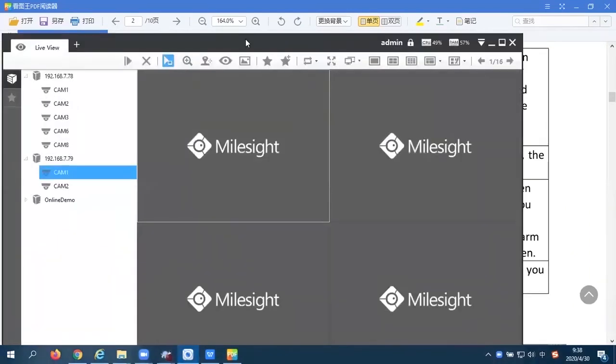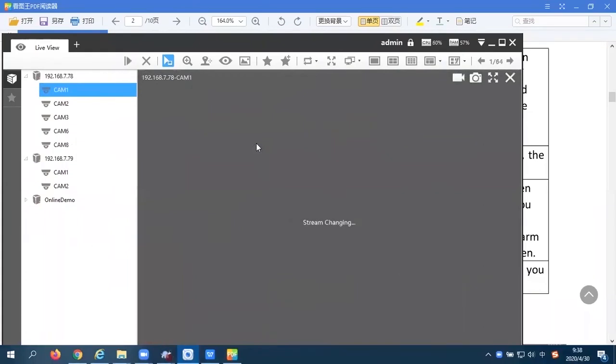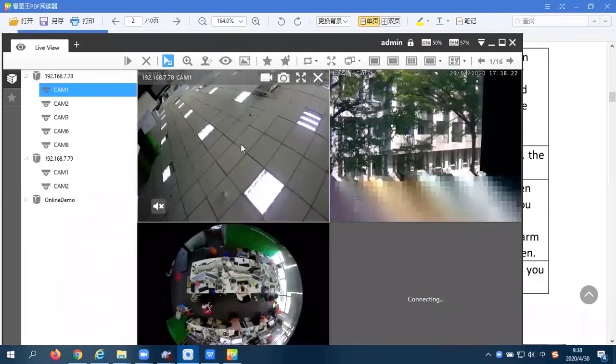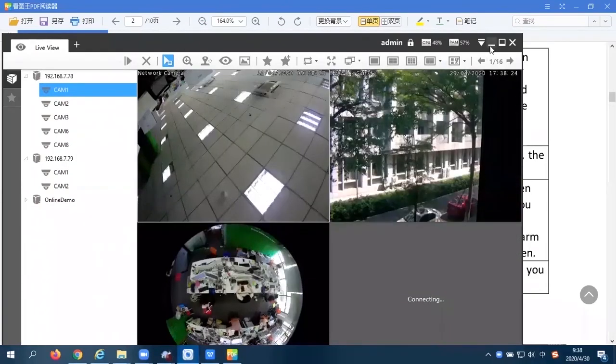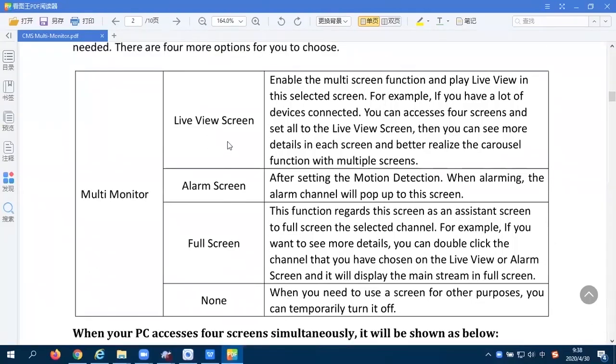Or full screen, for example, if you want full screen, you can double click, then you will go to that screen. And none is just no use, just stay as is for real purpose. So this is full screen.